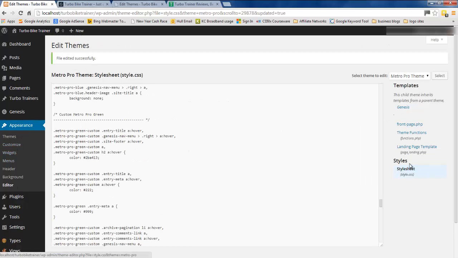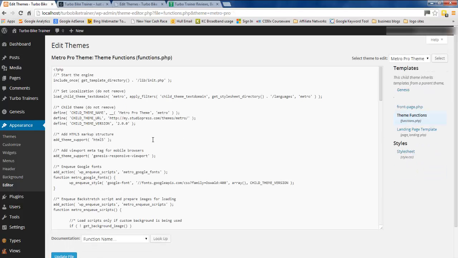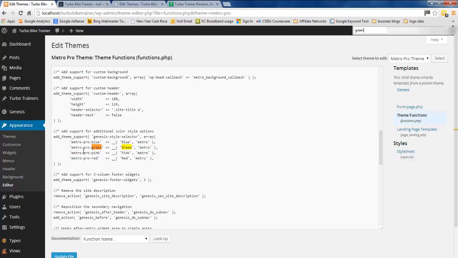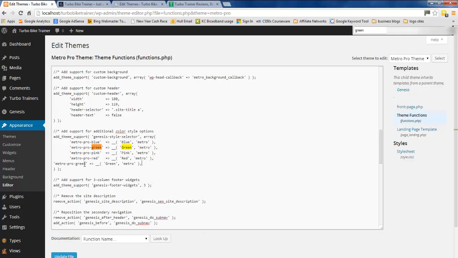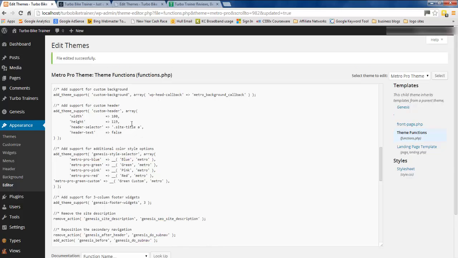So now what we need to do is go into our theme functions, so just click theme functions, and these also have a reference to our default color scheme. So I'm just going to copy the green one again, paste it below and put -custom. And this is what shows up in the menu. When you select the menu from the Genesis tab, this is what shows up, so we need to put it in there. So now this is linking the new styling we've just done to an actual default theme color. So just save that.